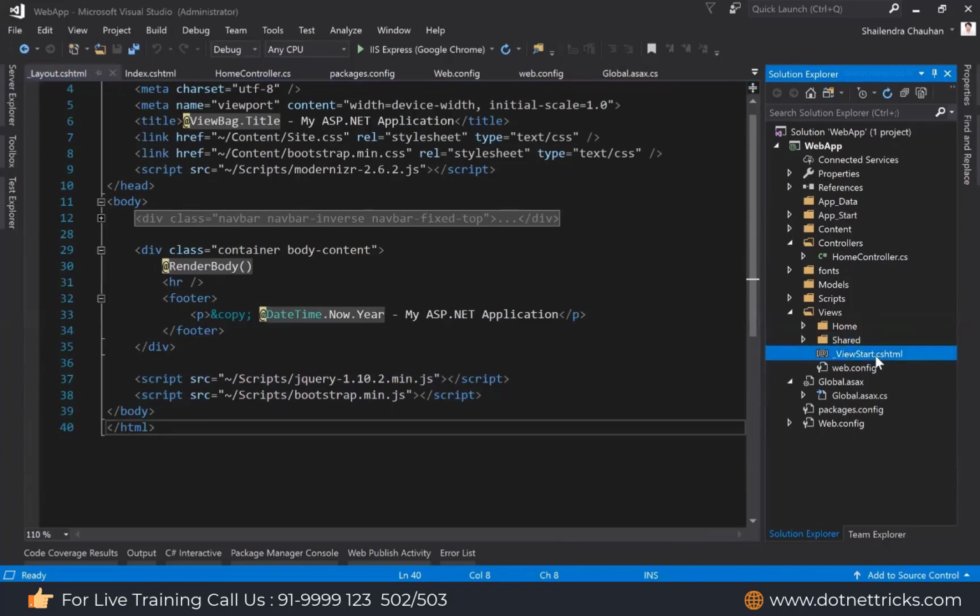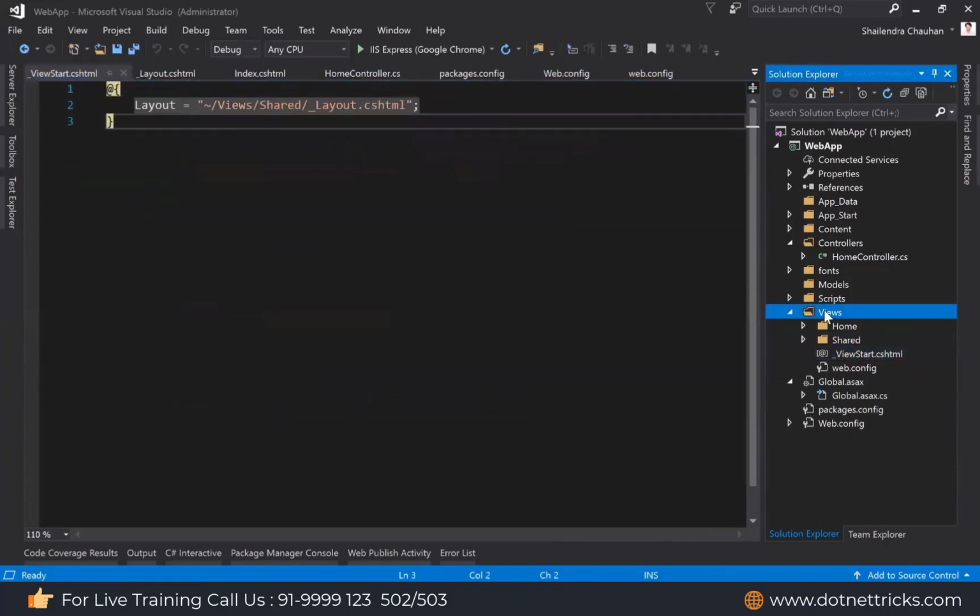And there is one more file that is underscore ViewStart. This file we have embedded at a view folder level. And in this file, we have just mentioned the layout value. And the layout value, we have just mentioned the path. So this underscore ViewStart file is actually serving the default layout page, or you can say the master page for our application. So default master page it is serving here in this underscore ViewStart file. And here you can write the condition to serve the different layout page based upon the condition.